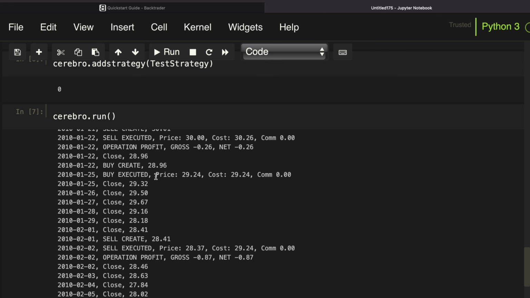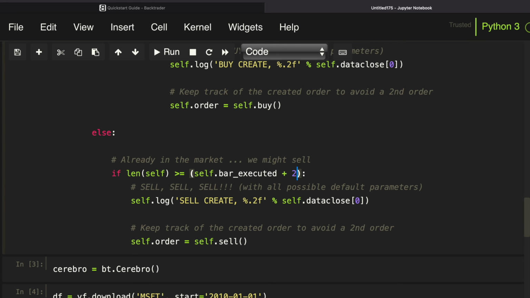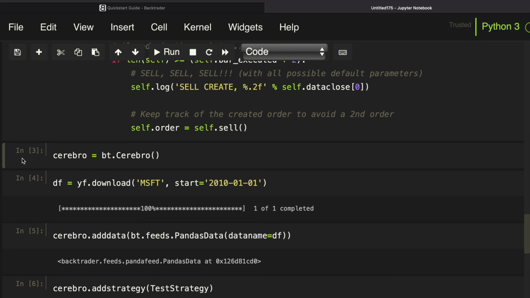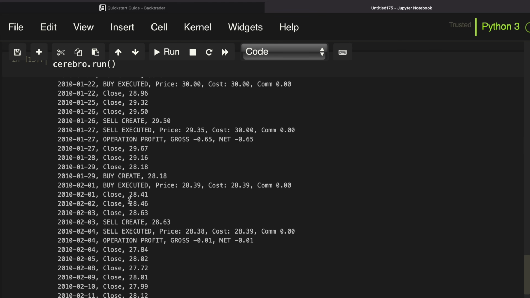And now let me quickly explain this holding period thing again. You see when we are buying, we are holding it for at least 1, 2, 3, 4, 5 bars here, right? And if I change the code, just changing the bars here to 2, our holding period would change. So I'm running that again, and now we see when we bought, we only hold that for 2 days.